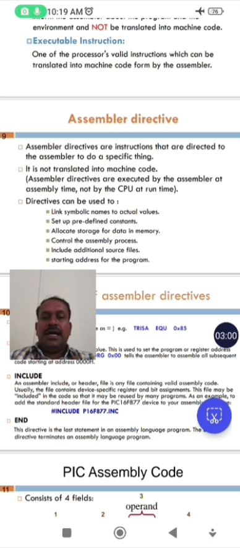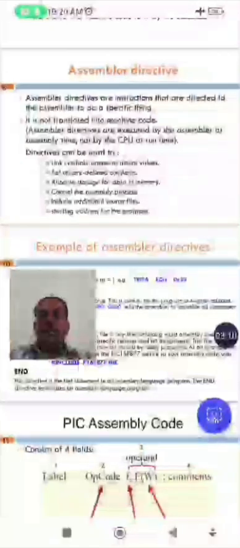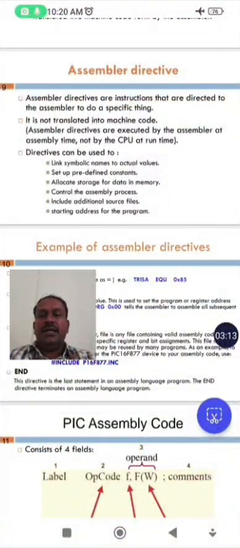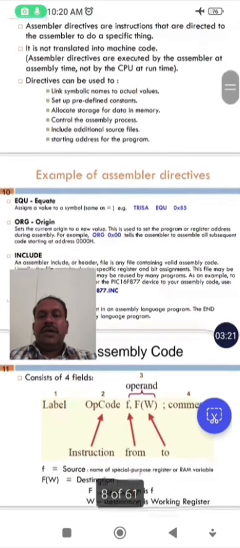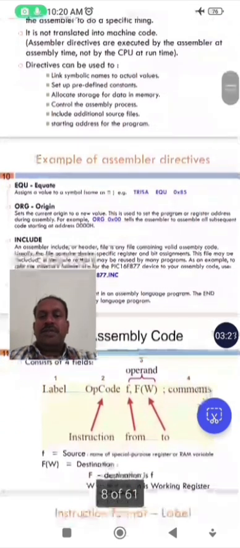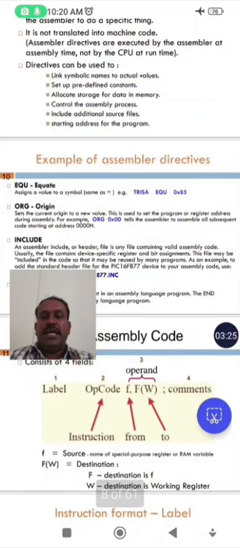Assembler directives are executed by the assembler at assembly time, not by the CPU at runtime. Directives can be used to link symbolic names to actual values, set up predefined constants, allocate storage for data in memory, control the assembly process, include additional source files, and set the starting address of the program.